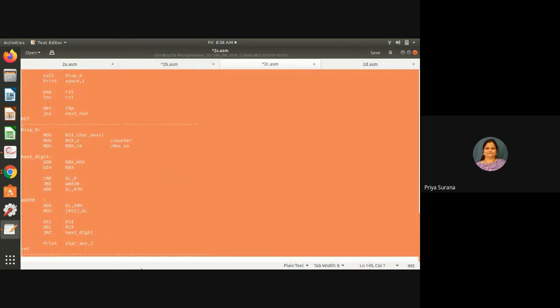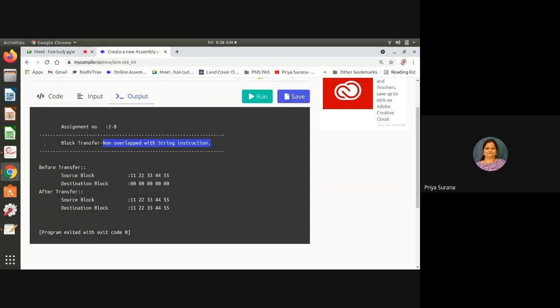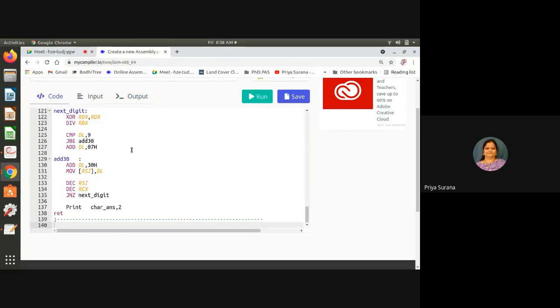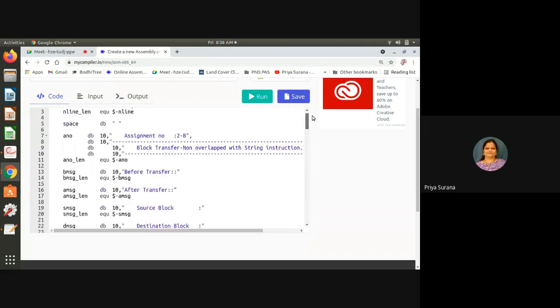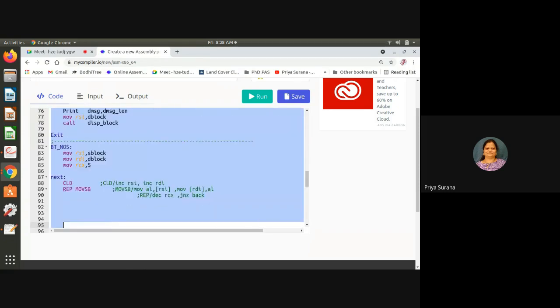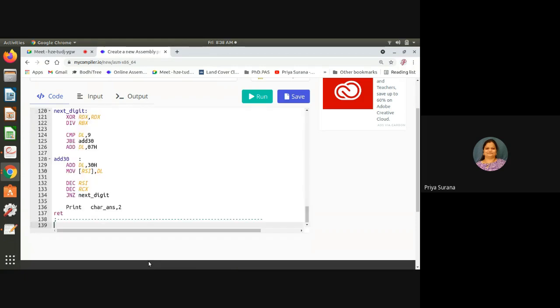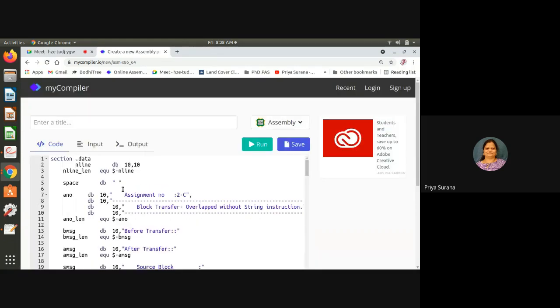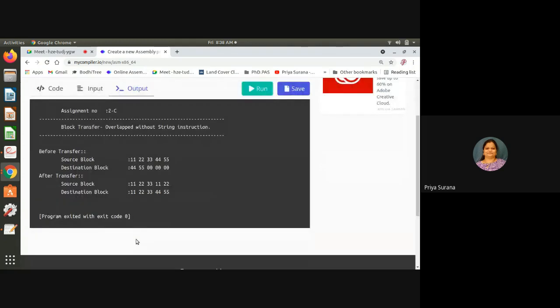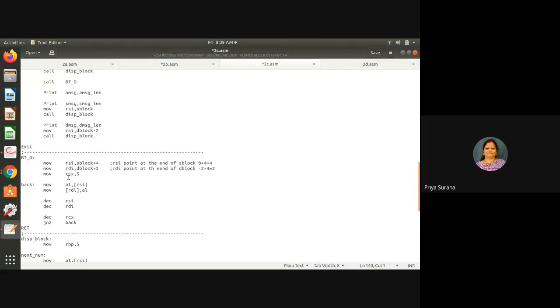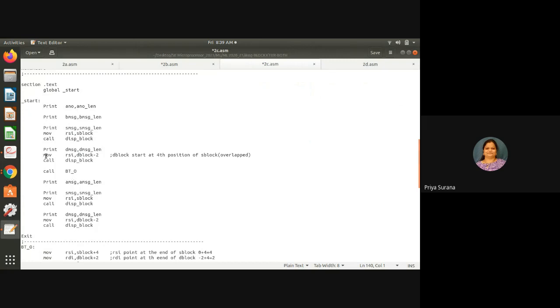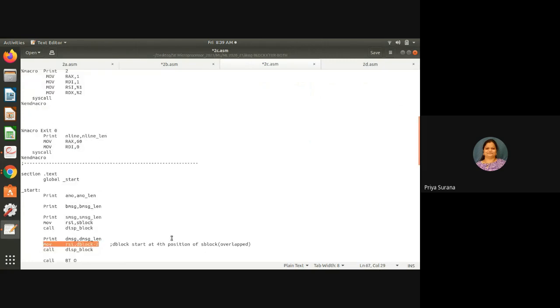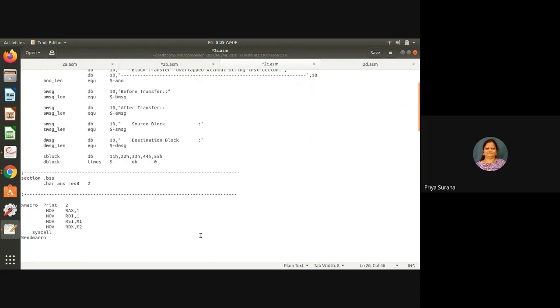With the output you can easily understand that, okay, this is the expected output, and this way programming is done, or this is expected in programming. So I am just replacing the code for overlap. Check before transfer, and as the pointer is pointing before transfer -2, it is pointing here. Actually we are going to start the destination block from here.